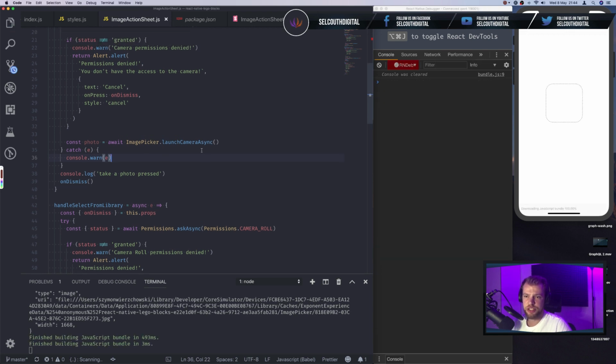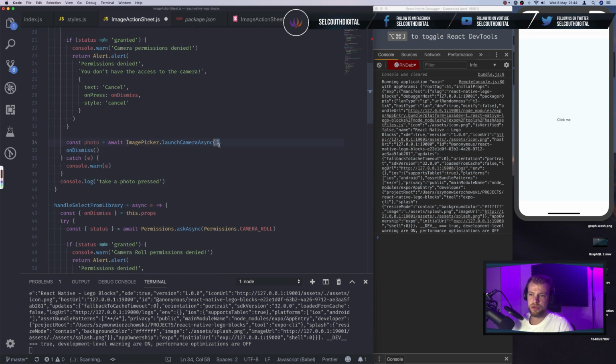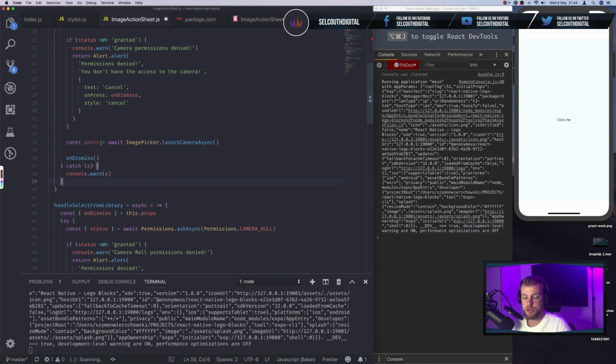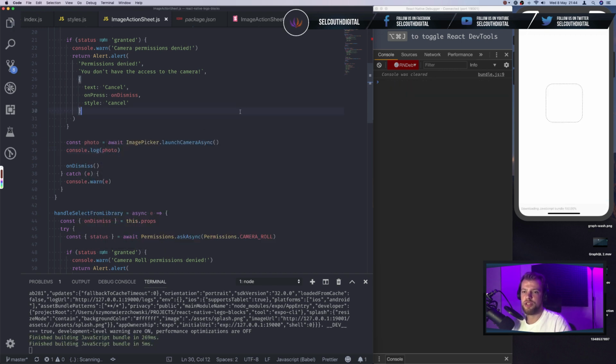So that's pretty much it. We need to do onDismiss afterwards, just so we reset the visible prop in the parent component, as you remember. And I'm going to console log the photo.